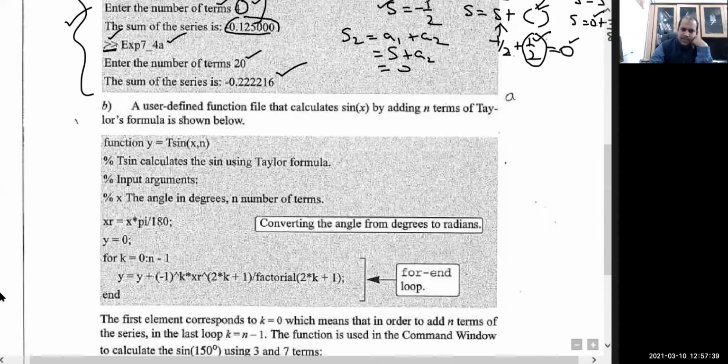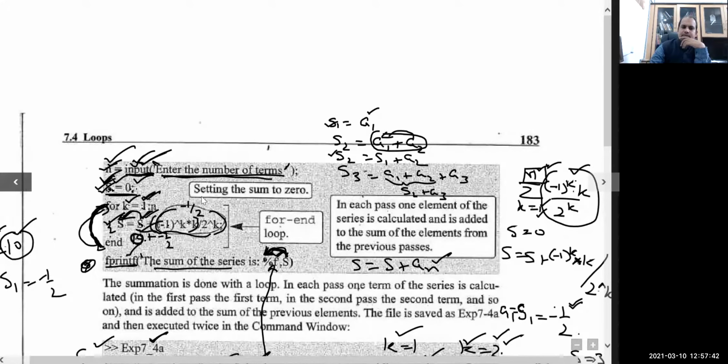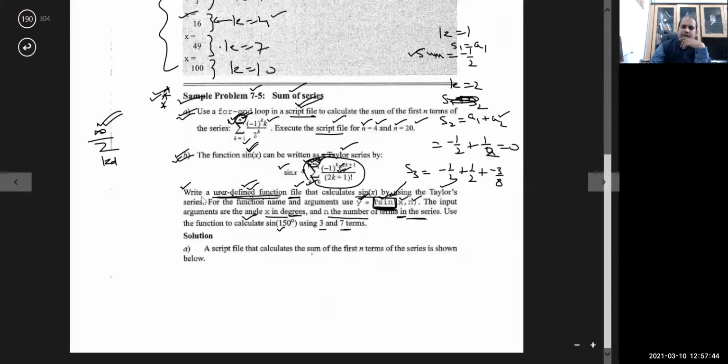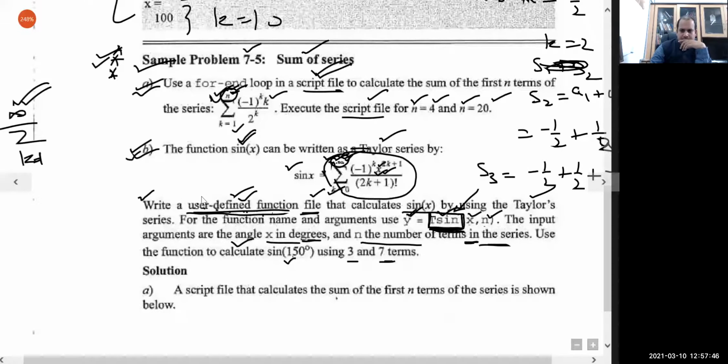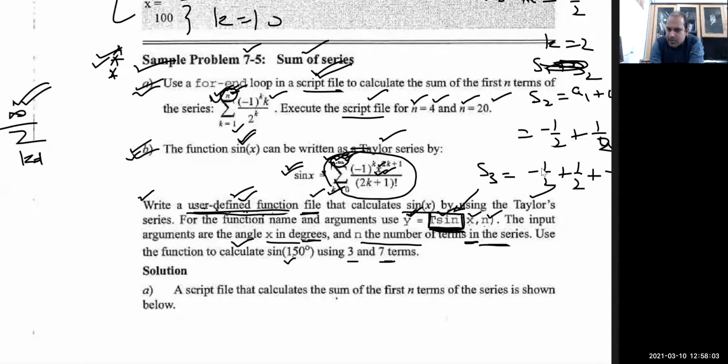Now look at the second case, in which I need to define a user-defined function. First, try to understand the logic, then we will implement it using MATLAB. This question demands that for this series, there is already a built-in function to compute sin x in MATLAB, but suppose you don't want to use that inbuilt sin function to compute the values of sin x for any given x. And we are interested in defining our own function that is called a user-defined function.